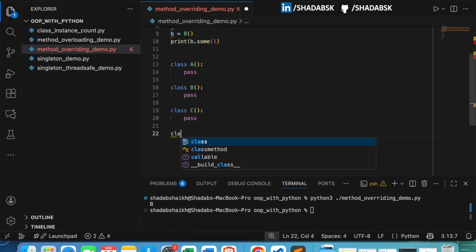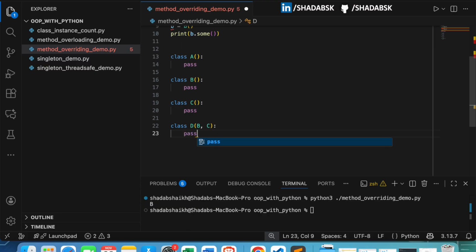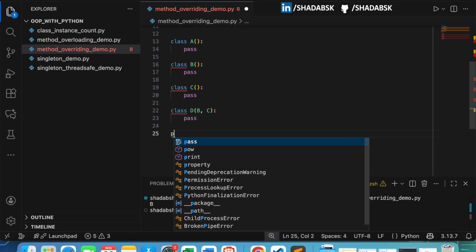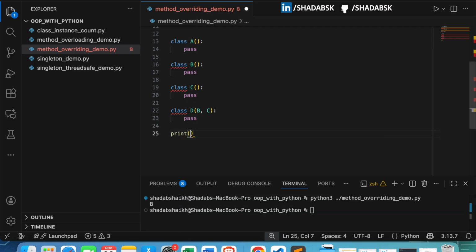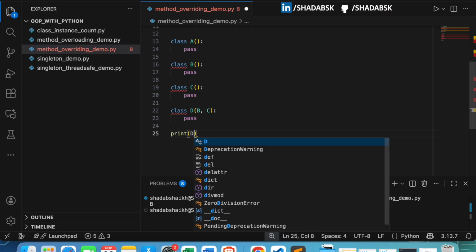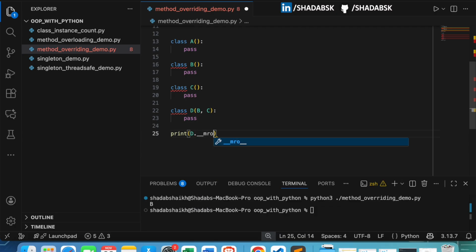Pass this. We have a class D. Now class D is inheriting from class B and C both, right? Now consider accessing what will be the MRO for this D class. We can check this using the method D dot mro().